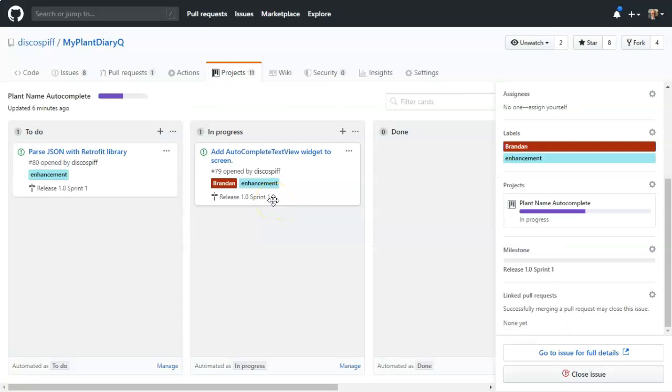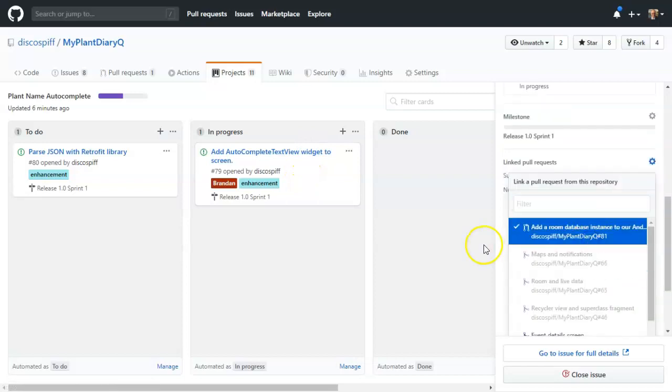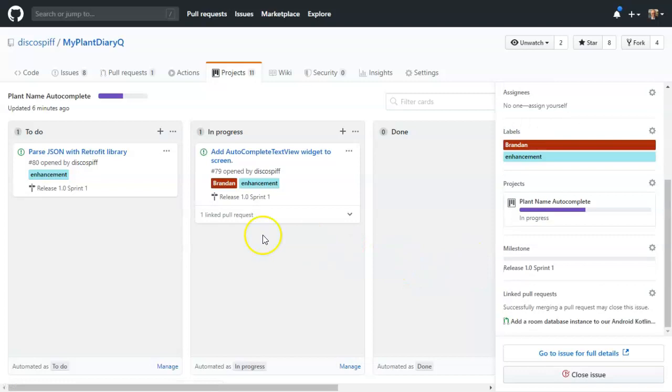With that, let's go back to our project. Now at this point, we're assuming that we've actually committed and pushed the changes that are required for this task. We haven't merged them into master yet though, and that's what we'll do when we know that we've met the definition of done. So take a look, I can click on this issue and then I can associate it with the pull request that I just created. And all of a sudden you see it has one linked pull request.